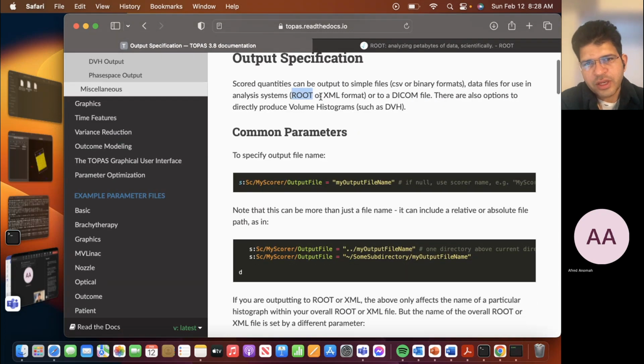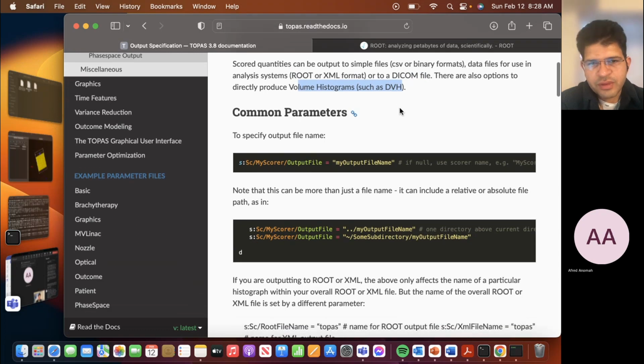And then you can have XML files, like you can get output in Excel sheets. And then there is a DICOM file. You can get your output in DICOM file format, and another option is directly producing DVH, so you can do that as well.